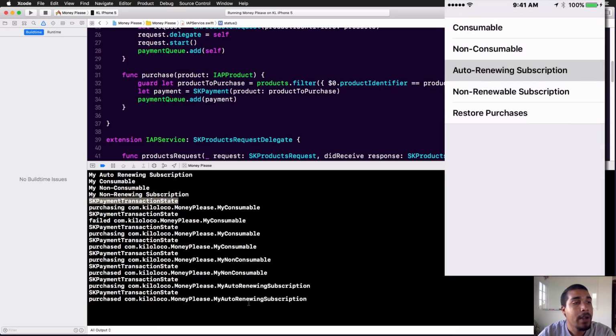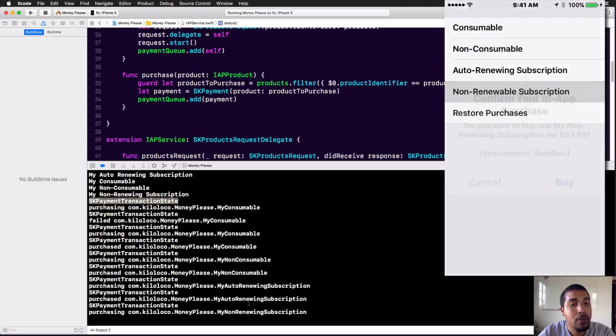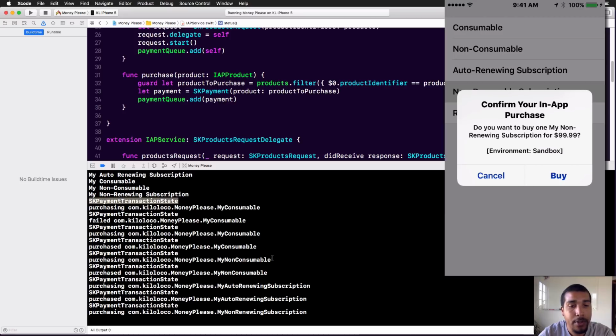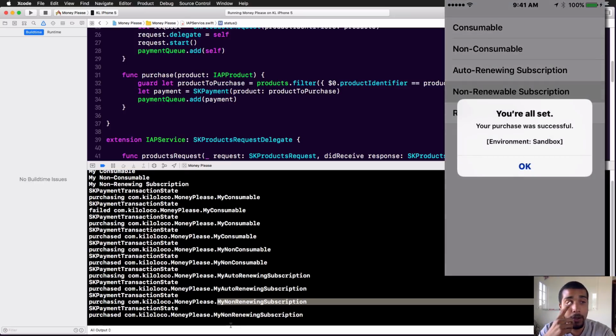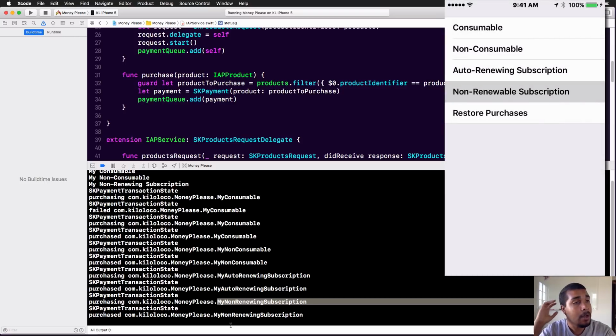Okay. All right, last but not least, we want to do new or non-renewable. So we're purchasing the non-renewable, right? And remember, that's like the lifetime. So we said $100. I'm going to go ahead and purchase that. All set, ready to go. All right. So now we got all those.